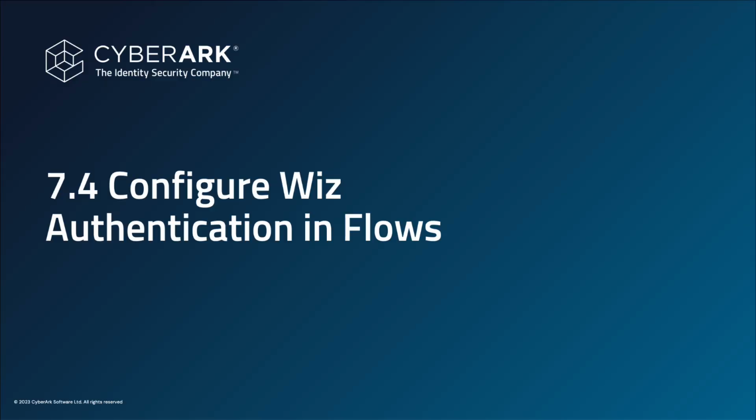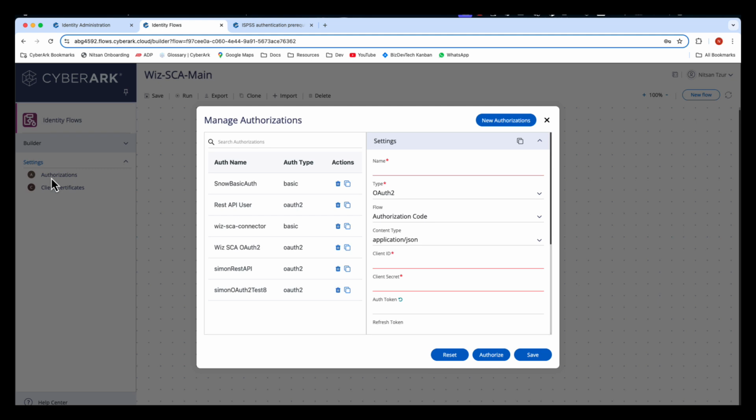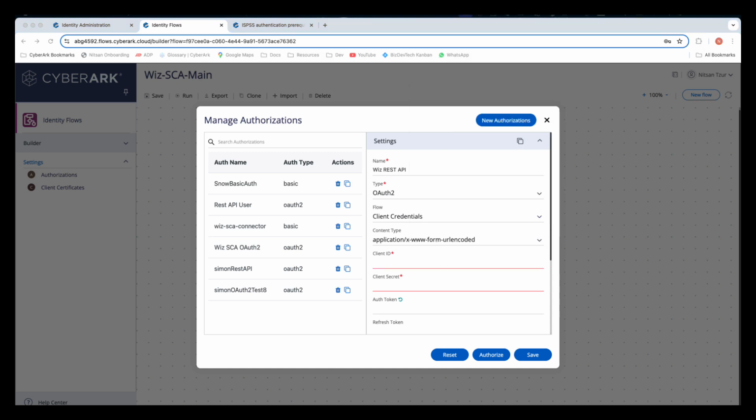Now that the authentication and the integration is set up within Wiz, we can continue to configure authentication within CyberArk identity flows. We open identity flows again, and under settings we navigate again to authorization. Here, we specify the Wiz authorization. Under OAuth 2, we select client credentials, and we specify the client ID and secret that Wiz has provided to us.